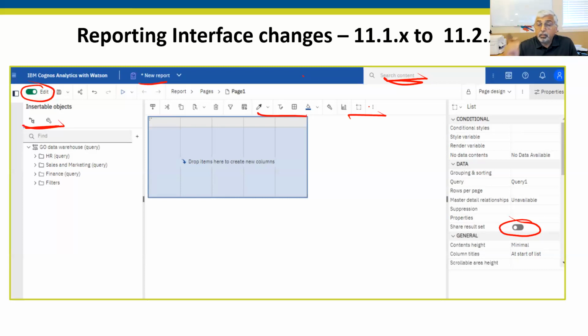Now, the icon with the gear kind of shape has become three dots. And you will see that the lock icon has also changed. So these things have changed in the user interface. It looks pretty similar, but there are small things here and there. When you're trying to look for certain properties and certain icons, that is different in 11.2.